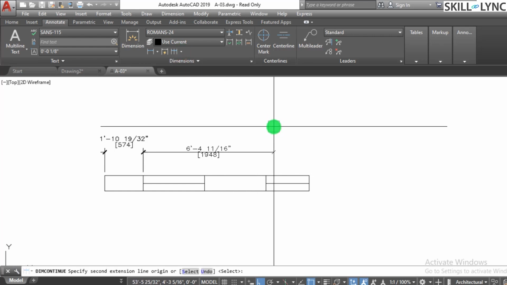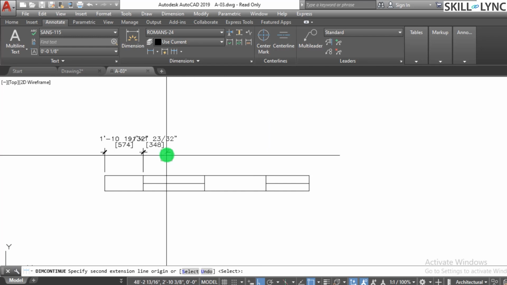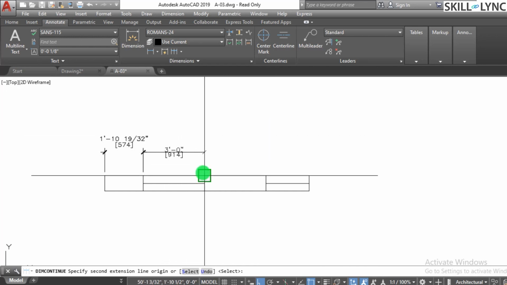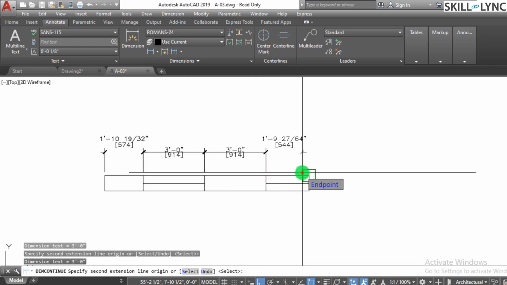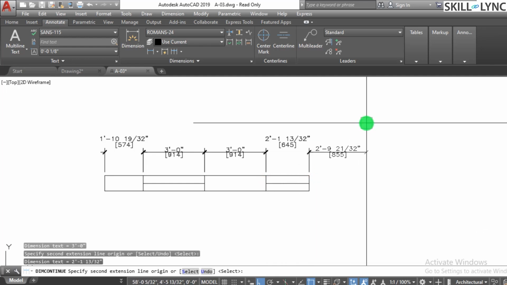Now what happens the moment you select the tool, it selects the last dimension which you have given. In this case, this is the wall dimension. Now give the next point, right? So now you have this continued dimension, and if you want to end, press enter.